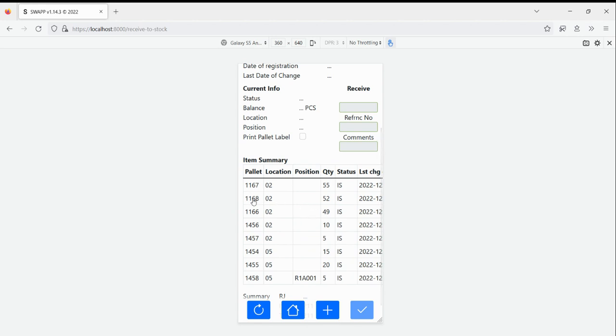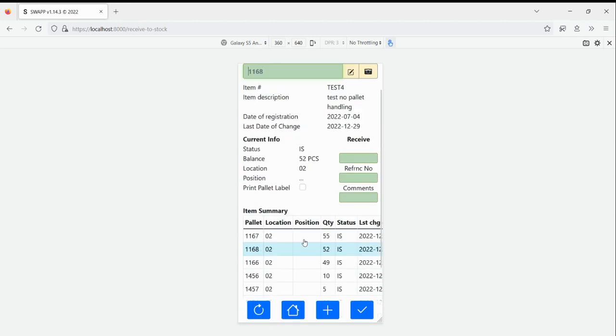Now let's choose a particular item, a pallet. Once the pallet is selected, the current info section will be active and it loads information of the selected pallet. And this confirm button will also become active when you choose a pallet. Here we can mention how much is the quantity to be received.